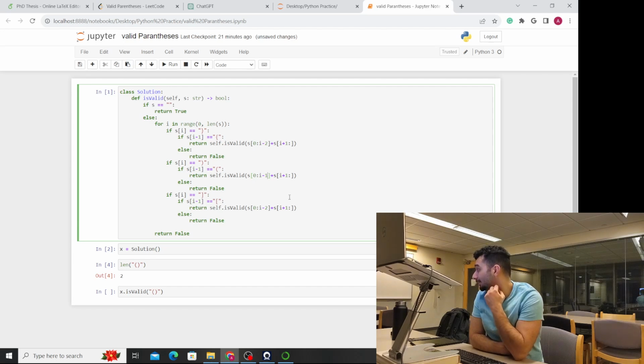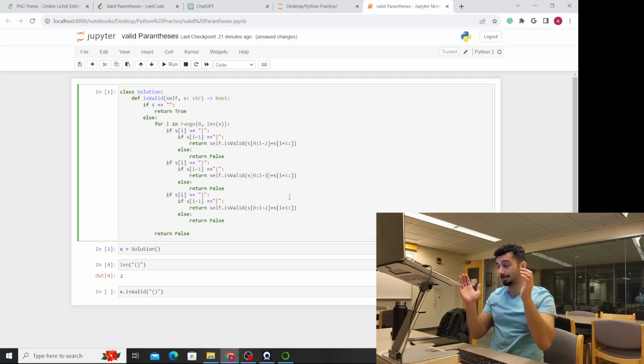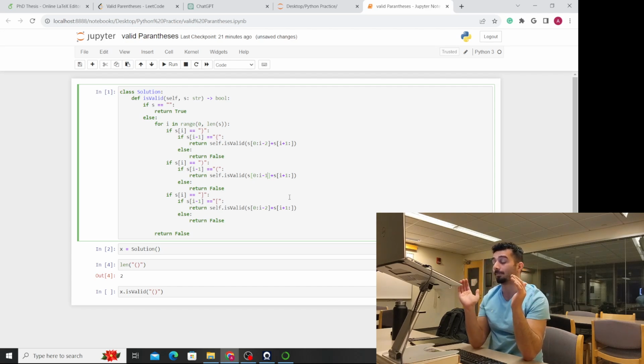Let's assume s has 6 characters, right? On the 5th, i is 5th. We want to say remove 5th and 4. So s[0] to i minus 1 is correct. And 6 to the end is also correct. But it's only correct when the length of s is big enough.